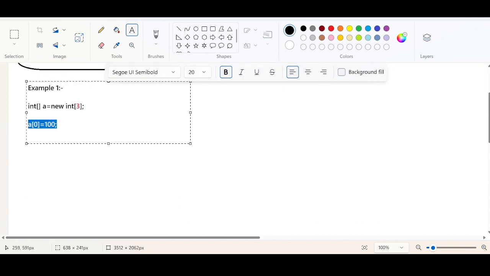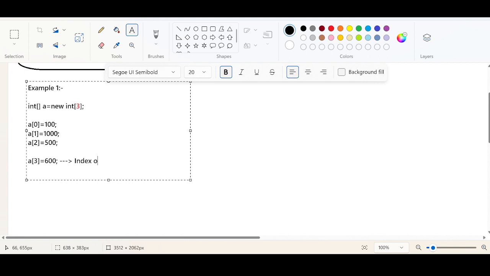Likewise, I can add 3 numerical values. In index 1, I can add something like 1000. In index 2, I can add something like 500. So this is completely acceptable, but I cannot do this. I cannot add something over the size. This is not possible. When I do this, it is going to give me an index out of bound exception.